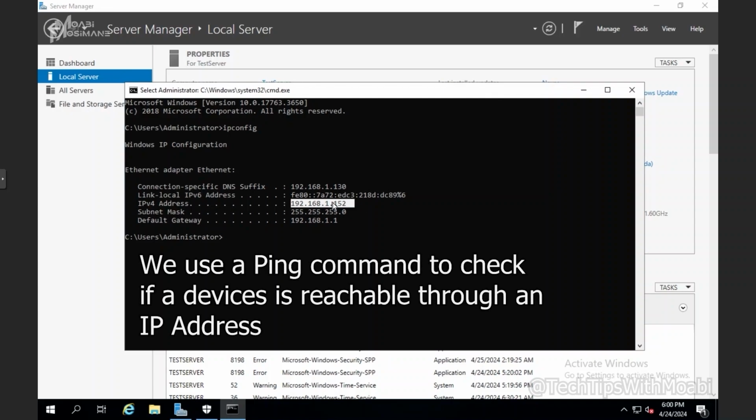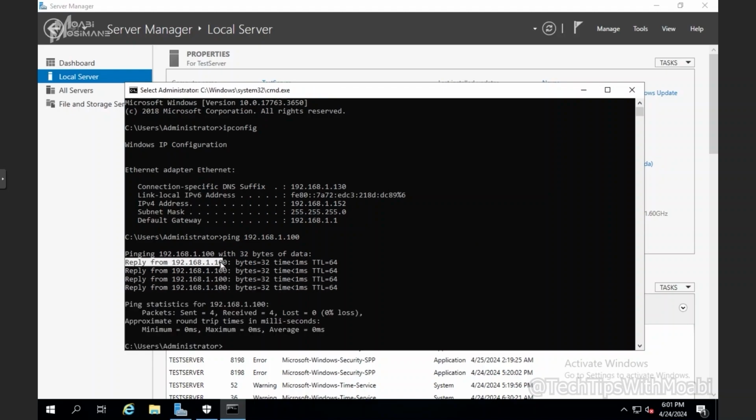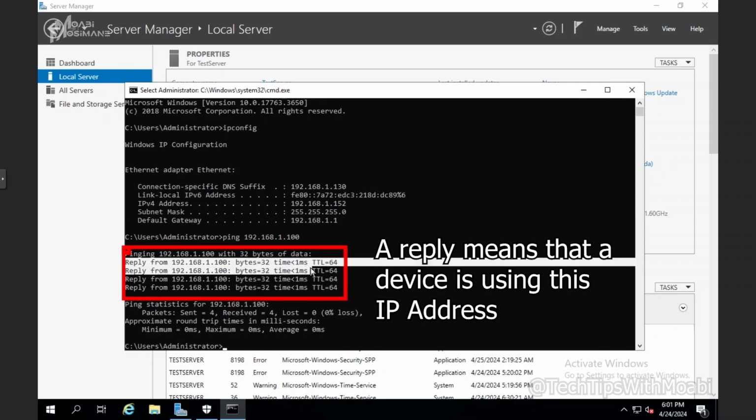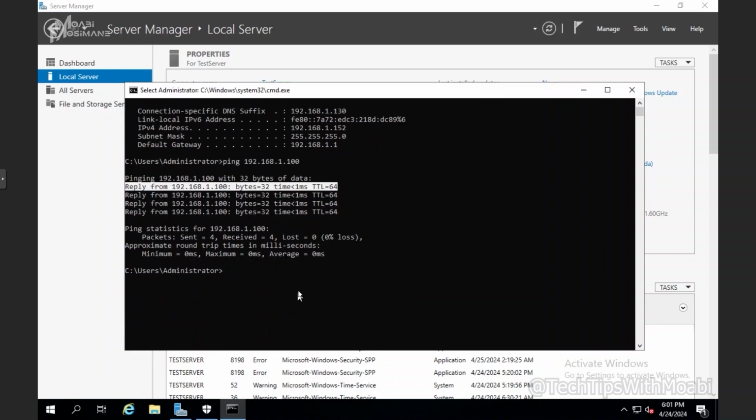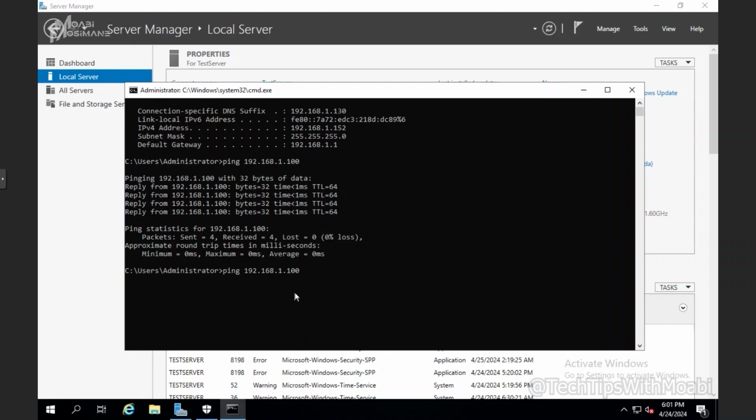So I want to give the server a specific IP address. So I'm going to use a ping command to test if the IP address that I want to use is available or not. So type in ping and then press space, then the IP address that you want to test, 192.168.1.100. Okay, so it is taken. Once you see the reply from 192.168.1.100, that means that IP address is being used by another device in your household or at work. Press the up arrow button on your keyboard to bring up your previous ping command, and then let's try again and look for another IP address.